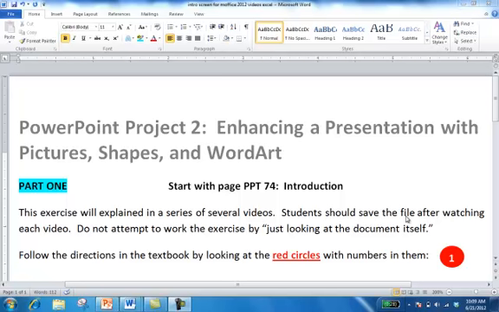When you're looking at the book, it will be on page 74, PowerPoint 74, which is about halfway through your Discovering Computers textbook. And if you look on the side of the book and look for the orange flesh brown colored bands, you will find that section in the book that's called PowerPoint.